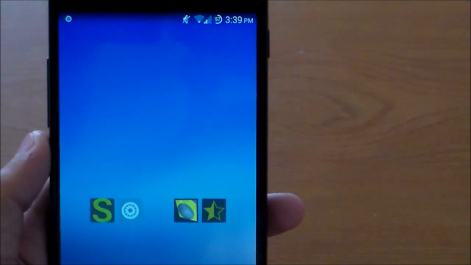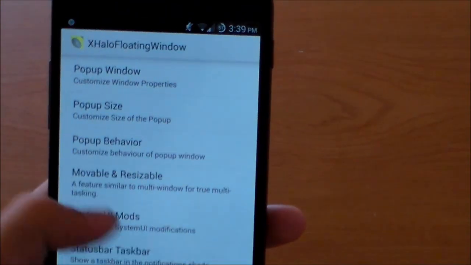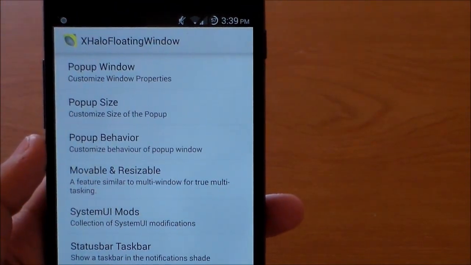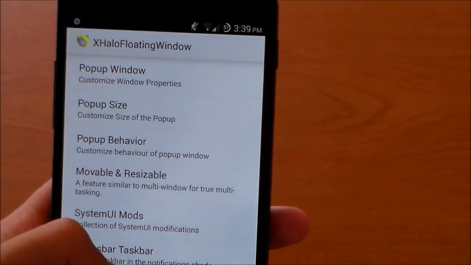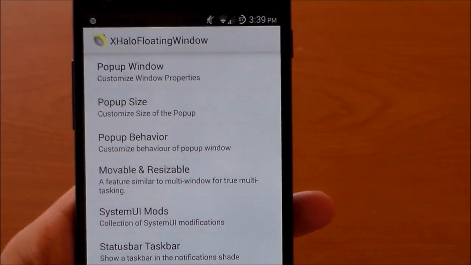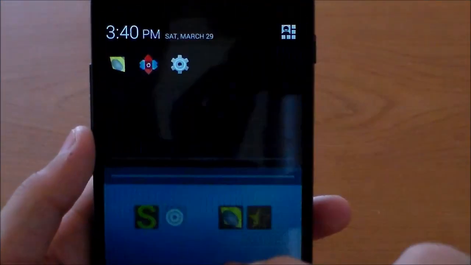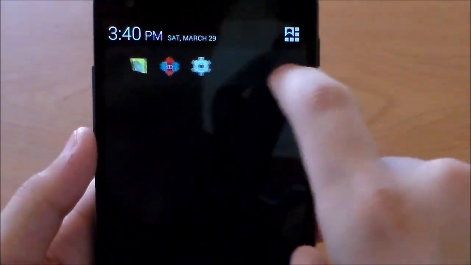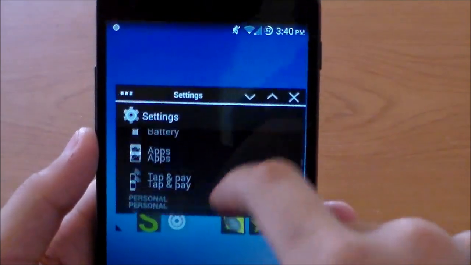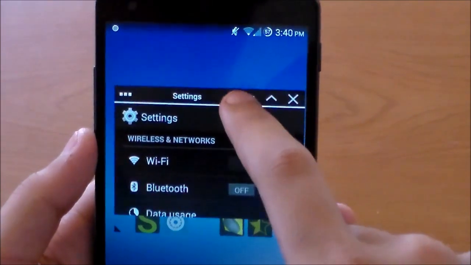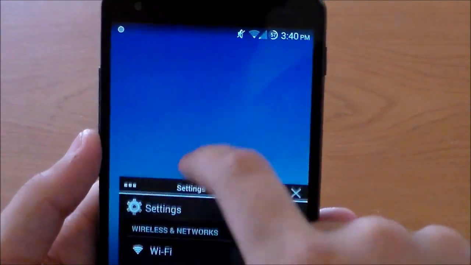Now the next module I have for you guys is the X-Halo floating window, and this is pretty much a pop-up window like Samsung's multi-window software for the Galaxy devices, where it lets you do two things at once. Here are the settings, and let's say I want to do a multi-window for the settings. You'll see that you have a little icon in your notification bar, and then if you go down, you'll see a bunch of other icons, and if you click settings, there you go. I just minimized it, and you can maximize and minimize it.